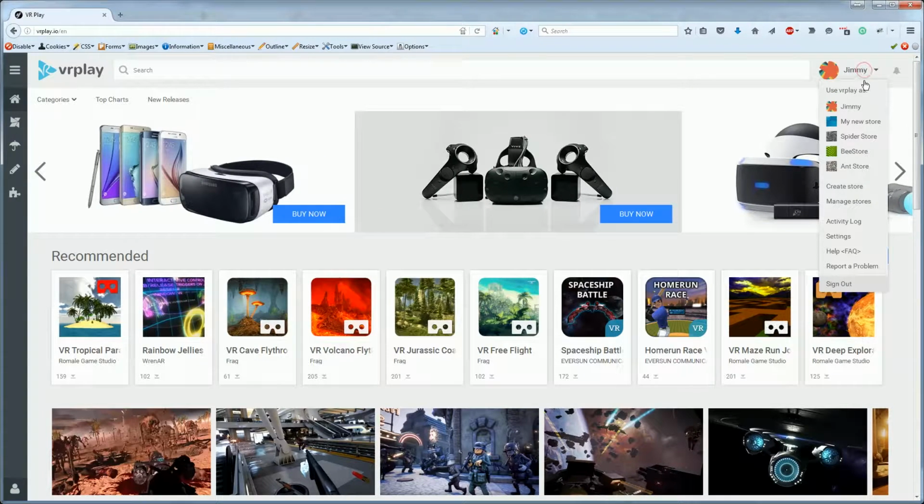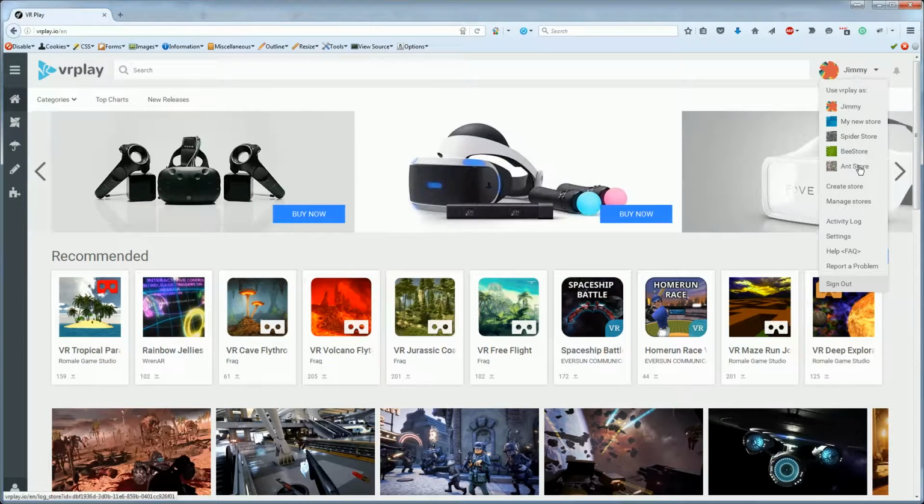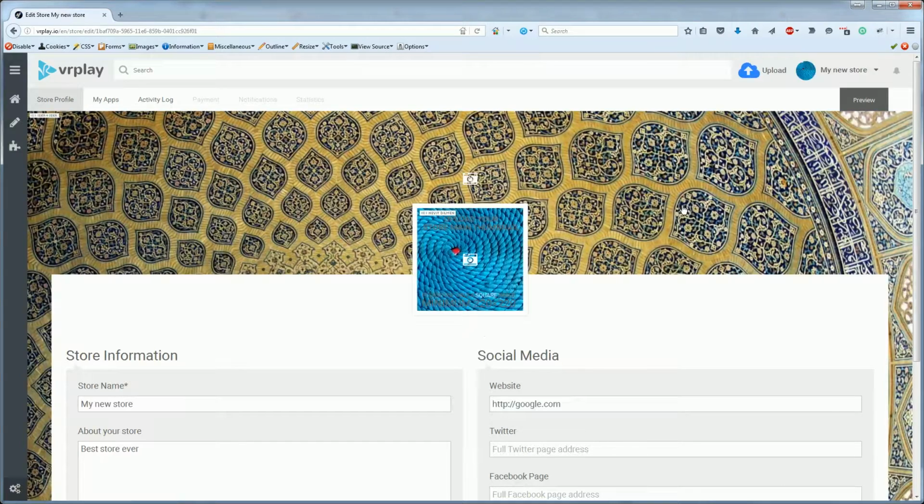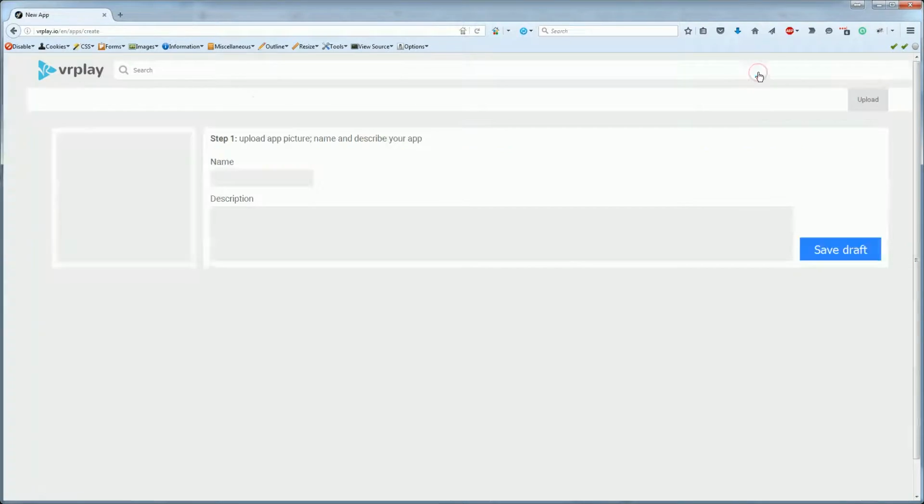So once you've created the store, select the store you want the app to be uploaded to, and I'll say my new store. This is where I want my app to be uploaded. And as you can see, a new button appears, upload. This is visible only for stores or developers. So go ahead and click upload.